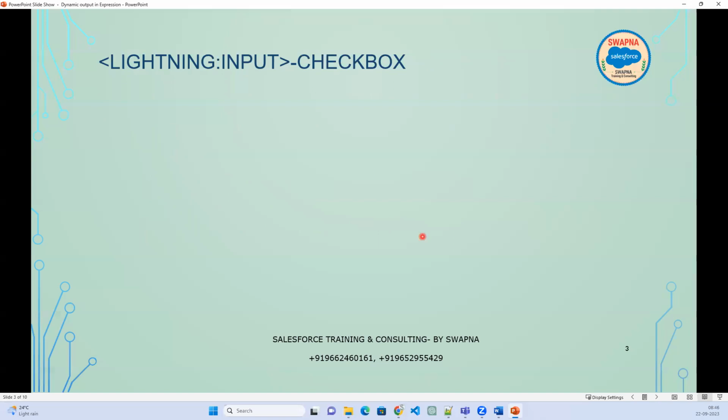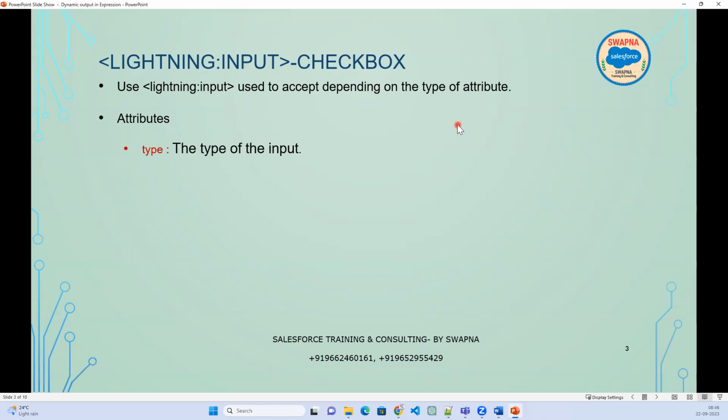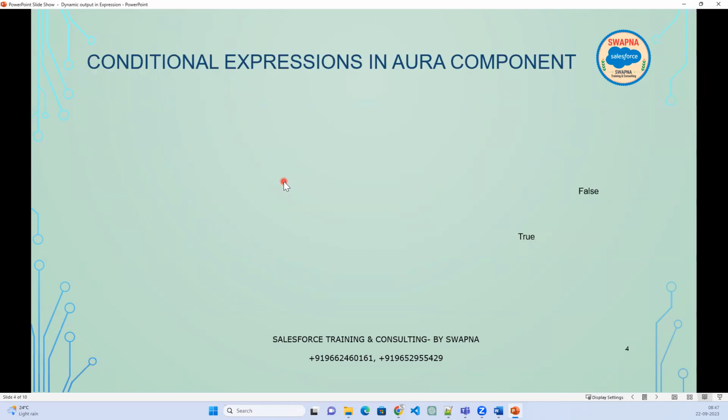So that's a silly mistake. Don't do that. So let's assume that we have a checkbox. Using the lightning input, I wanted to use the checkbox type. For the checkbox type, whatever the checkbox is, if it is accepted. Now here I need to use the type of input and the label, which we have already seen with the lightning input, how to use it. So by using the checkbox lightning input, what we are going to implement is the conditional expression, the dynamic output.